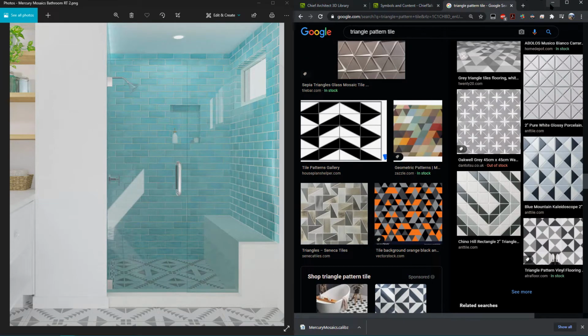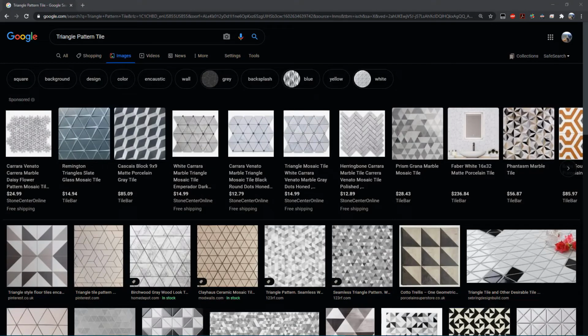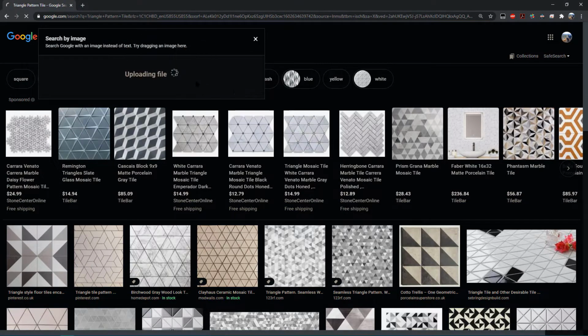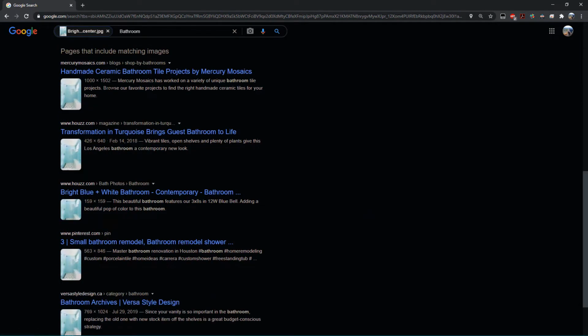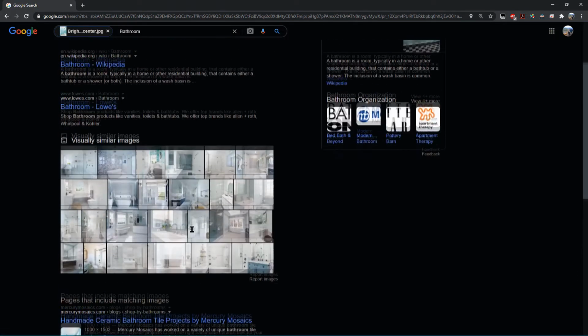Let's minimize that. One more thing you can try that I just learned this week from Scott Harris actually was you can take an image. It could be a little bit of this tile down here that you snip out, or even the whole image if you want to do some detective work. Just drag the actual image file into Google up here, drop image here, and it'll do a search and try and find you copies of that image. As we scroll down, we can see that these are coming up with Mercury Mosaics, and we can do some detective work at these sites. Maybe they will mention what kind of tile that triangle pattern tile is.